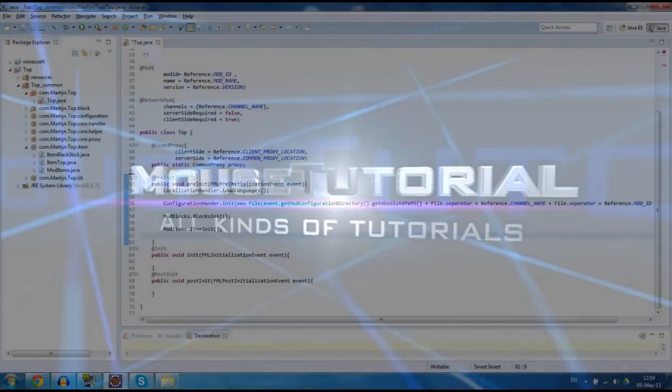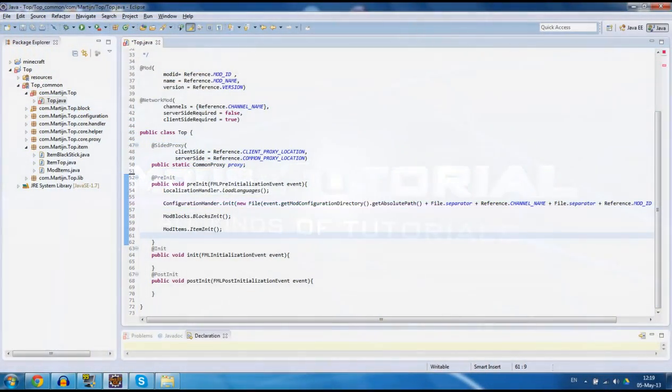Hello everyone, my name is Mouse Tutorial and today I'm going to show you how to add a creative tab to your mod. Now this is really easy, so don't worry about that.